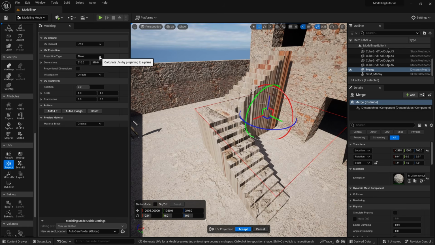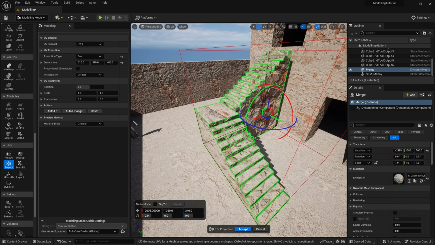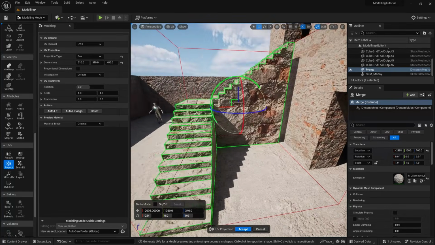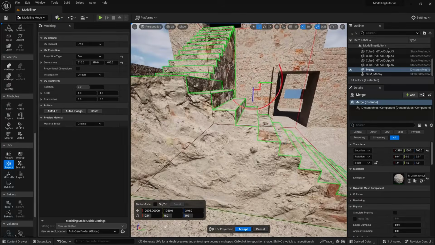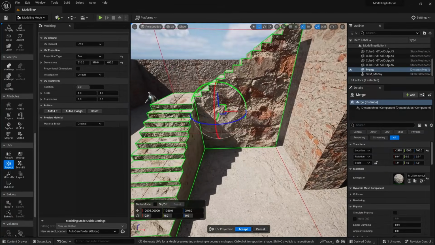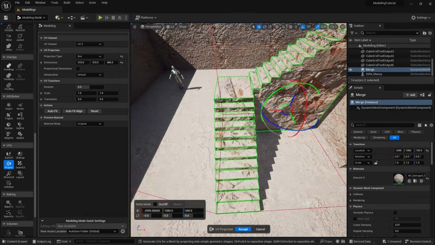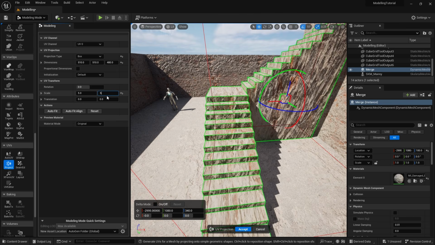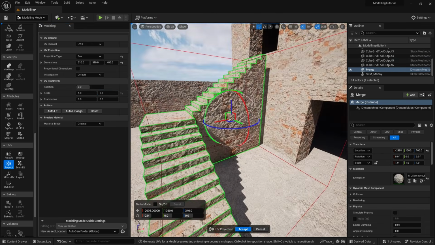So what we can do is, instead of a plane projection type, we can do a box projection type, and that is now projecting on all three orthogonal planes. So you can see that all of the planes look good. The scale's still off, but it's not repeating on these steps anymore. So let's change the scale. So let's up the scale to 5 and 5. That's looking better.